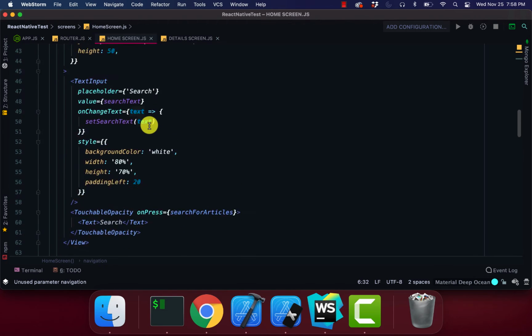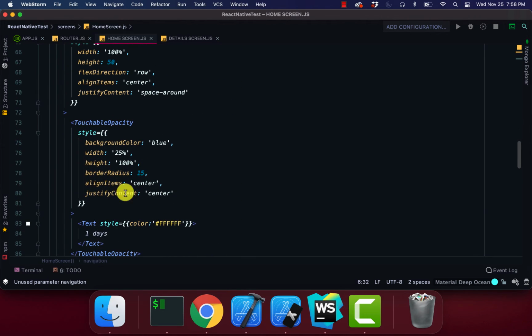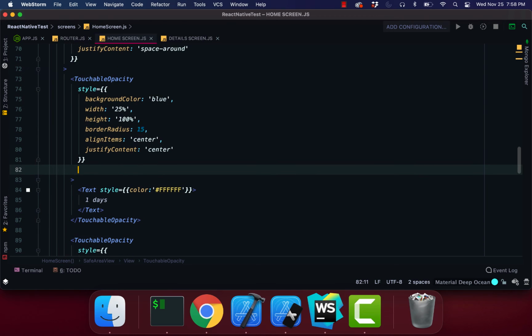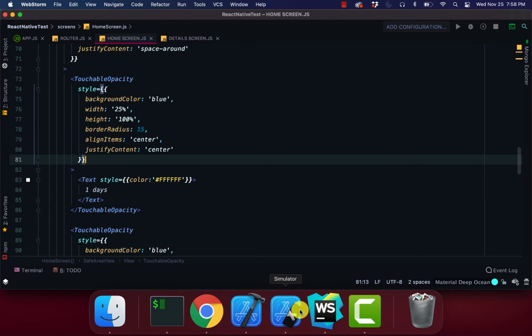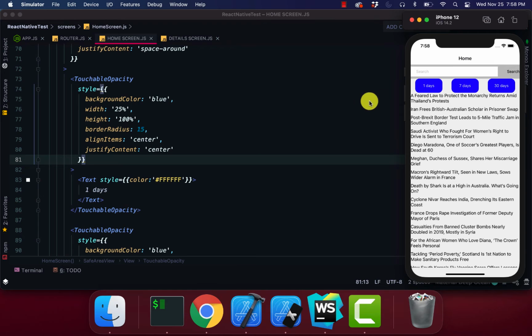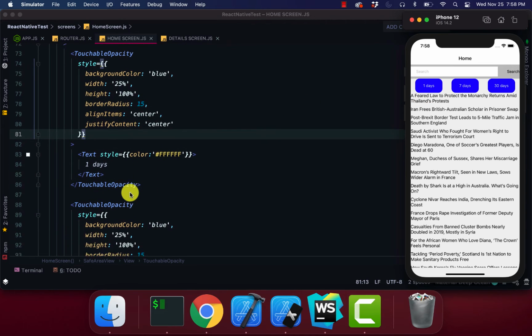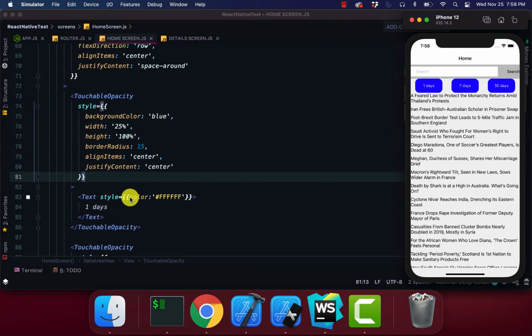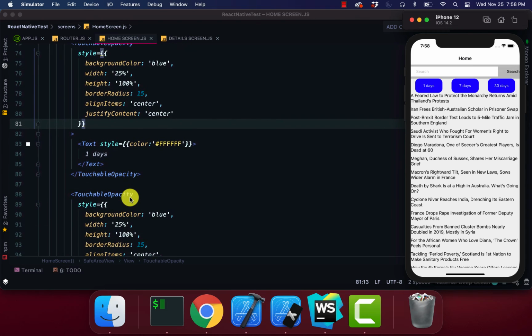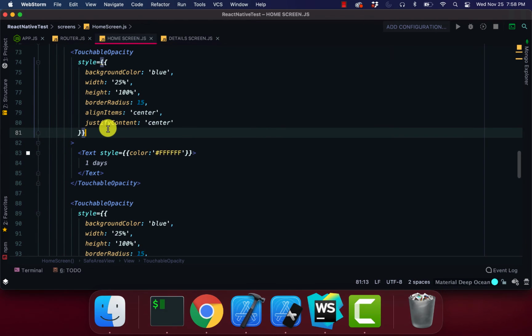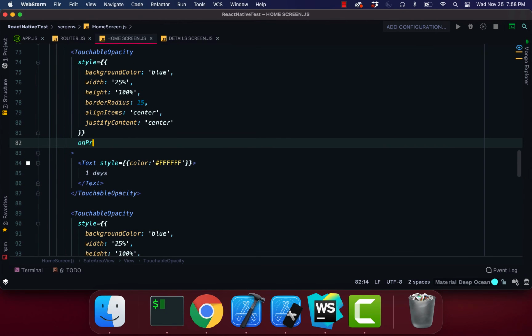Now I'm going to go ahead and add the on press prop. Let me go ahead and save it. I want to see how our screen is looking the way I expect it to look. I won't make it pretty. So I'm going to add the on press prop, on press.